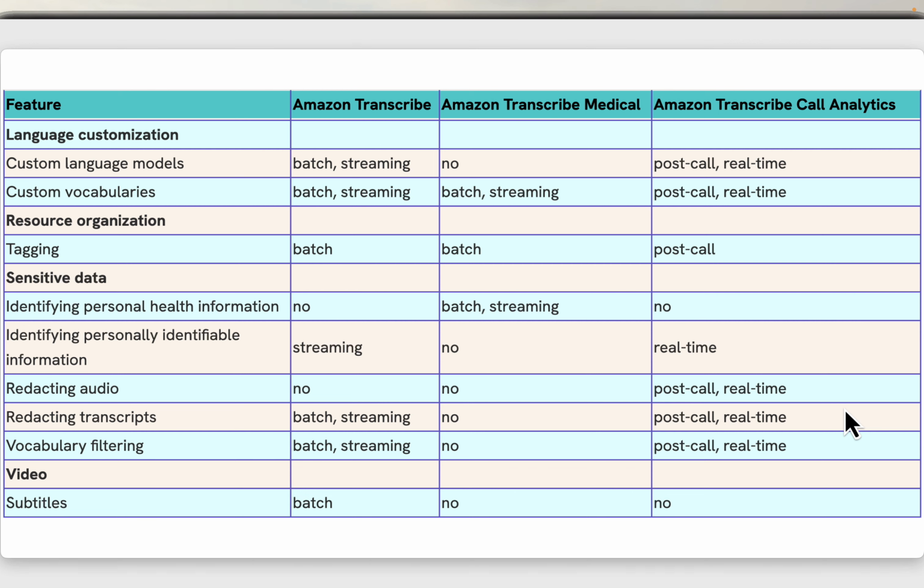So moving on, the next set of features is under language customization. So you have custom language models and custom vocabularies. It's supported for both batch and streaming. And for medical, it's not, because it will only work with English language.